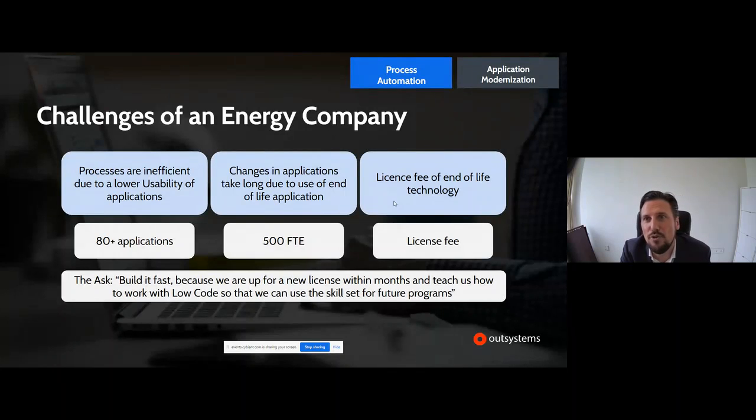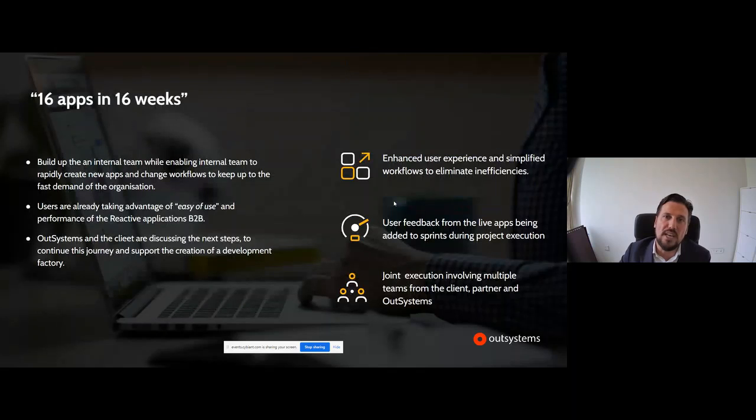So the use case here is a combination of two, and you can see that on top: process automation, making efficient processes, but also application modernization. The main ask of the client was to do this fast because they were up for a new license within a couple of months. So they wanted to already migrate part of their applications to OutSystems, so that they could take that into consideration with the license.